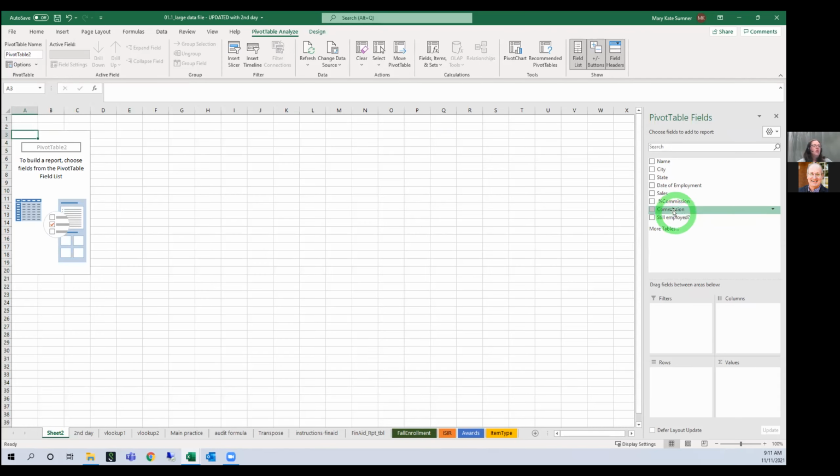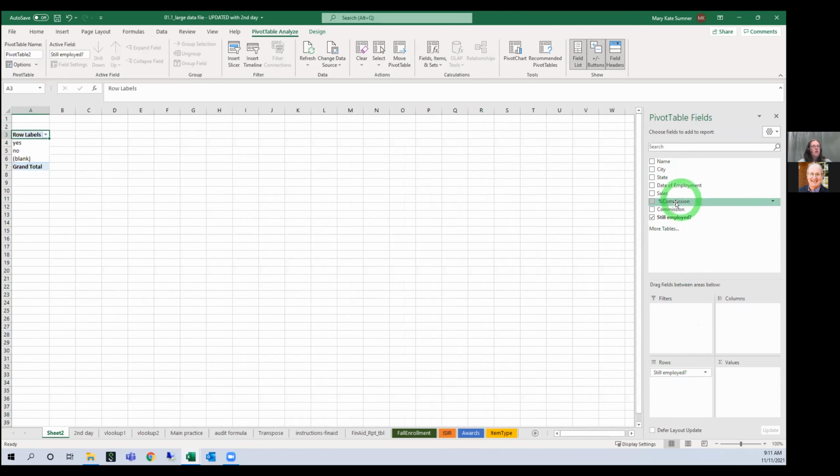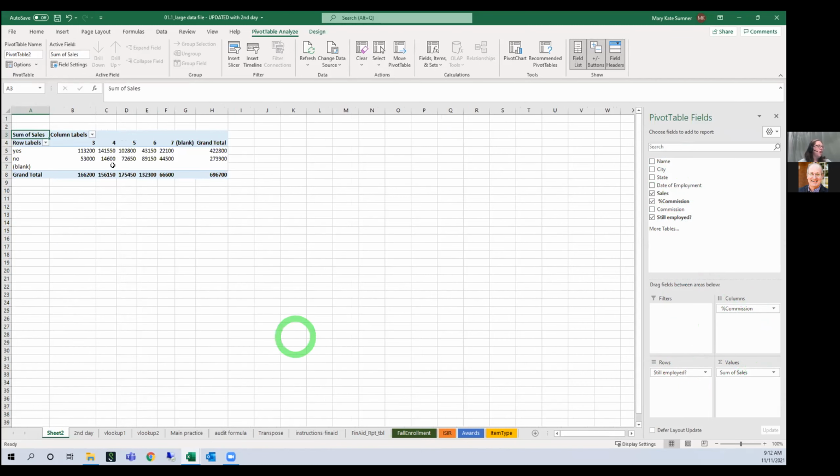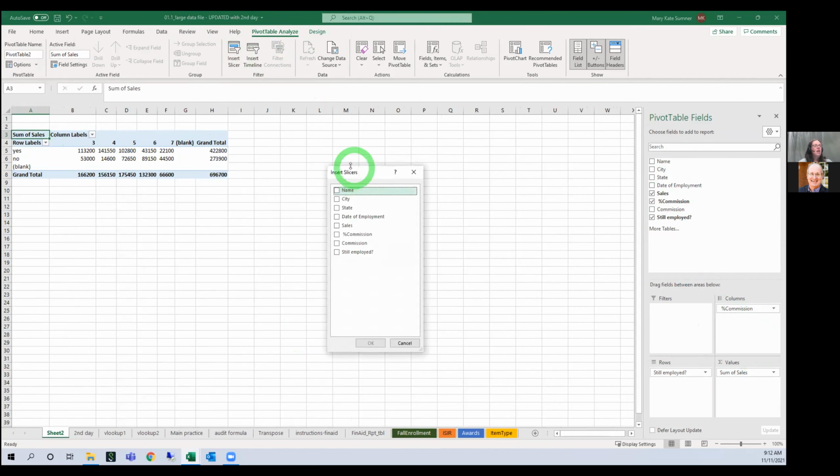So another thing you can have on here, I'm going to do still employed over to the left, and commissions on the columns, and sales as the value, sum of sales. Okay. So another thing you can do is there's something called a slicer. So you would go up to the pivot table, analyze, make sure that's clicked, and click insert slicer. And a slicer, what it does, it makes it easier to filter.